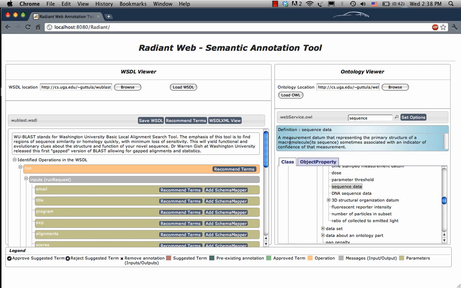Now let's start the annotation process. Annotation can be done in two ways: manual annotation and semi-automated annotation. Manual annotation involves searching for the term in the ontology and dragging and dropping it on the element of the WSDL. Let's say the user wants to annotate the element EXP in the WSDL.